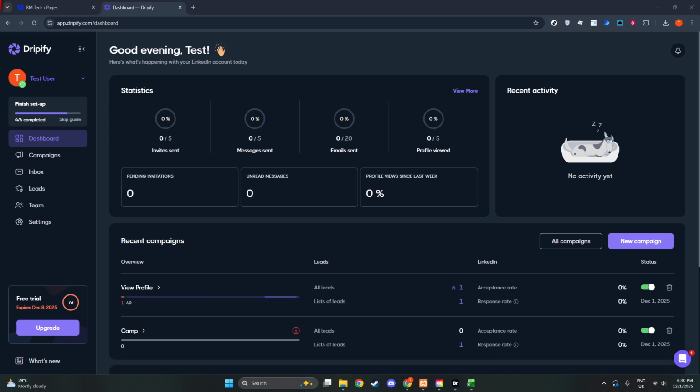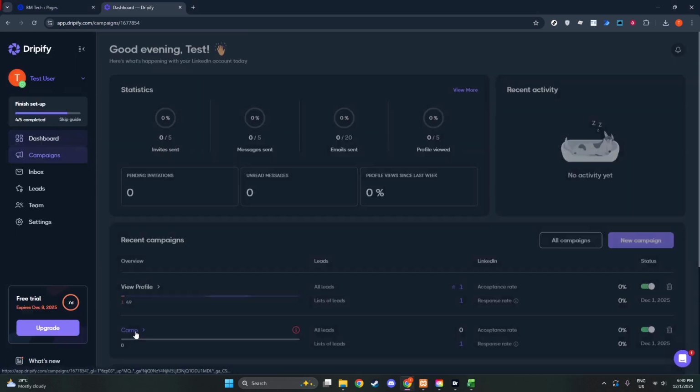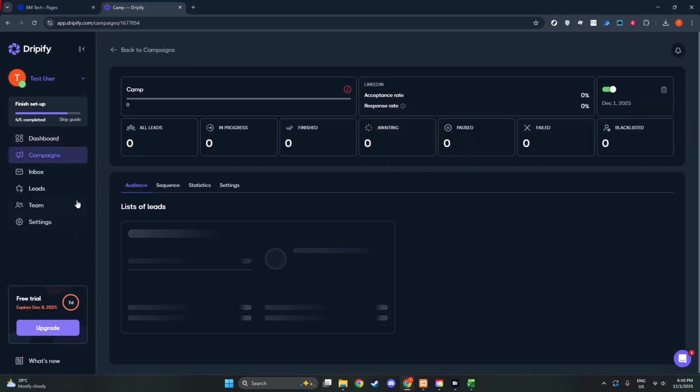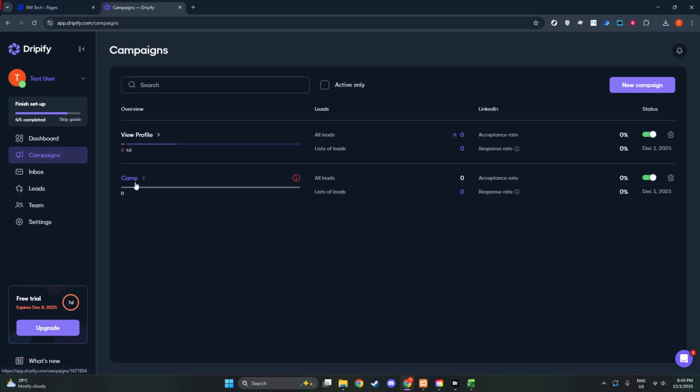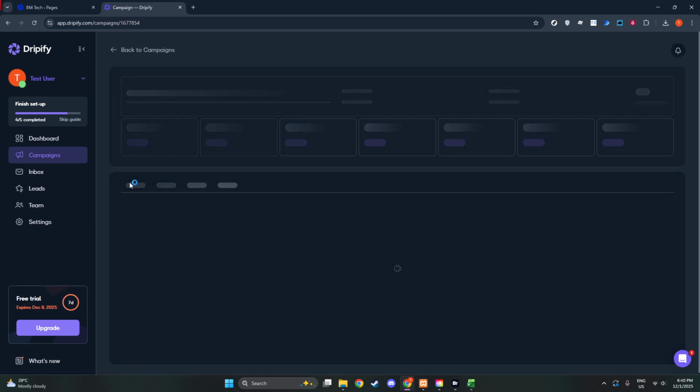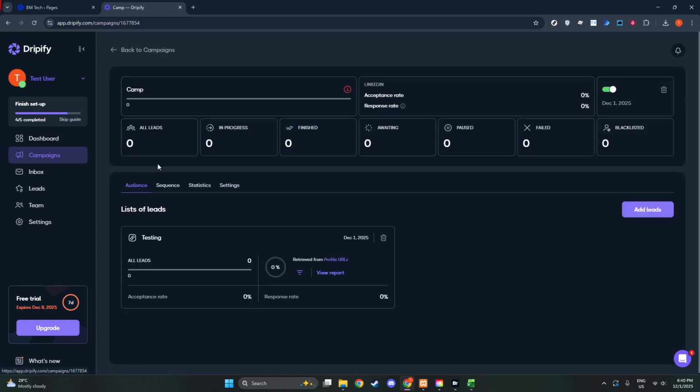First, open your Dripify dashboard. From here, head to your list of campaigns. If you manage several, it can help to sort by most recent or use the search bar to find the campaign you want to inspect. Once you've located it, click directly on the campaign name to open its overview.